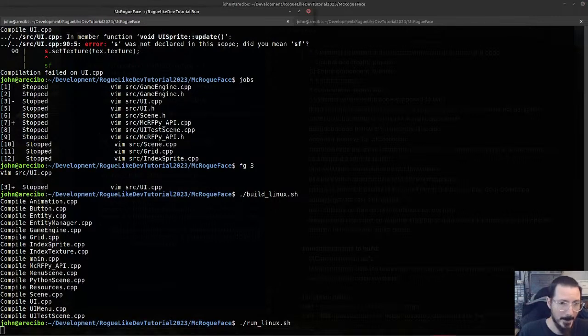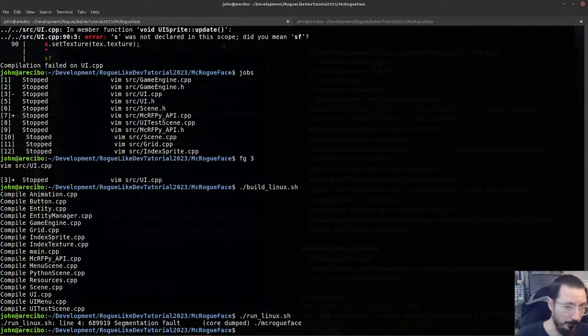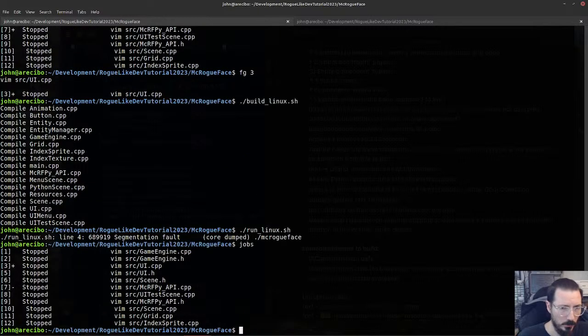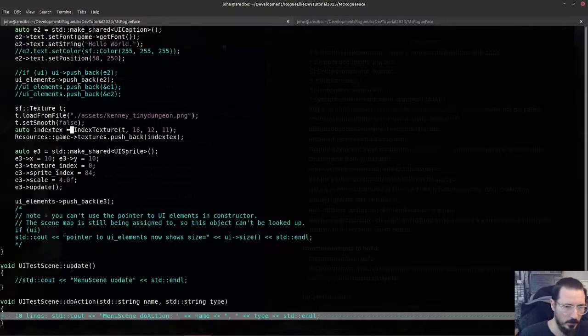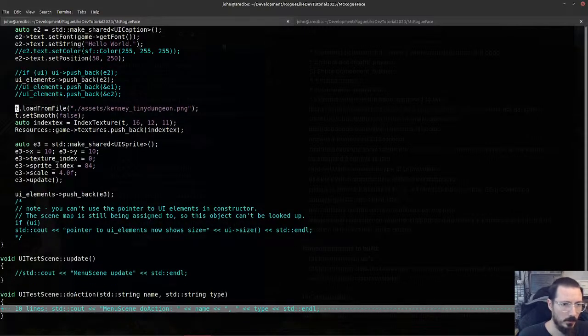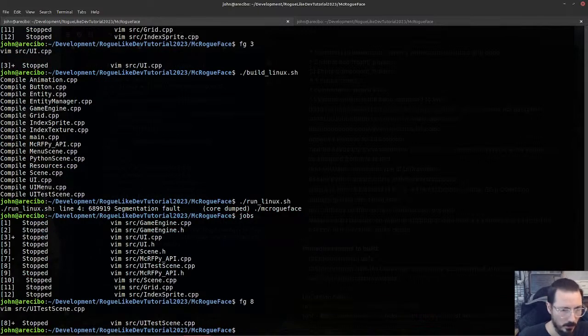Okay. Segfault. Textures. It's trying to draw a texture which has not been loaded anymore. So let's go to UI test scene, and pull up the UI test scene header.